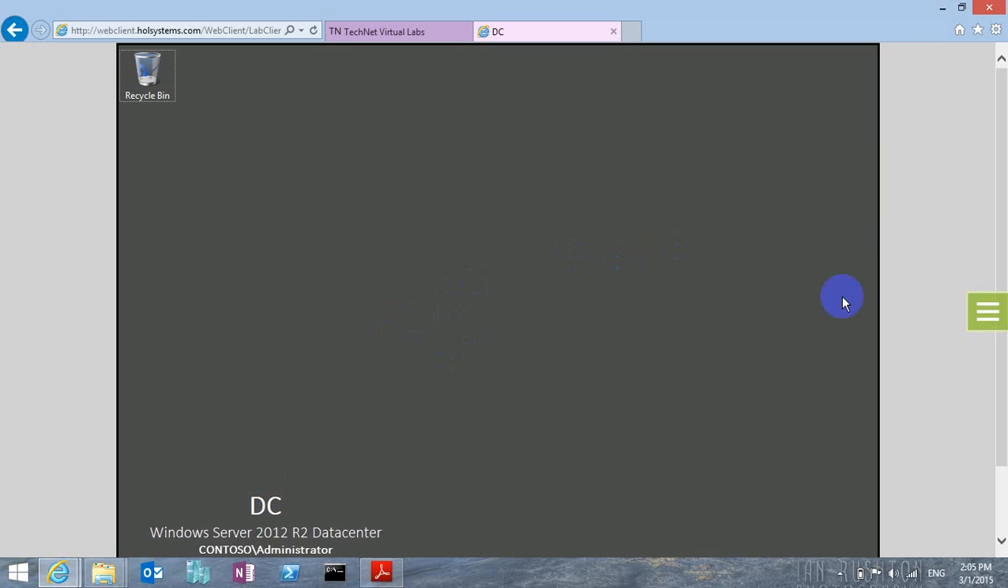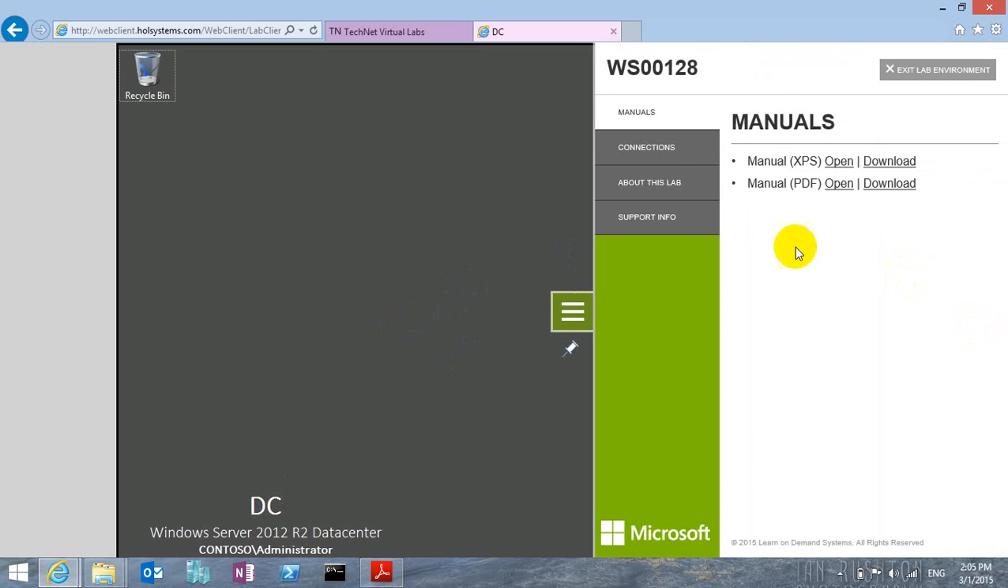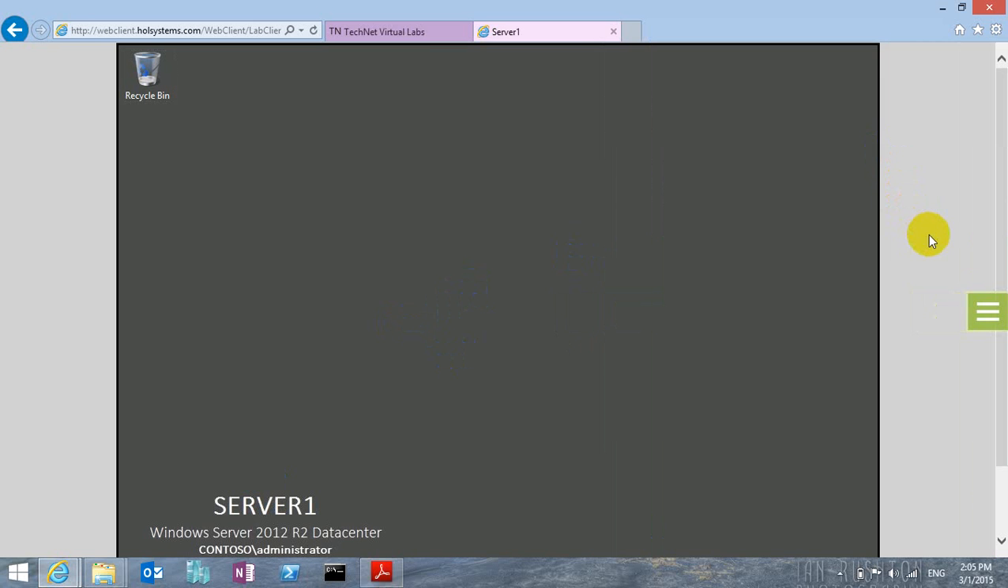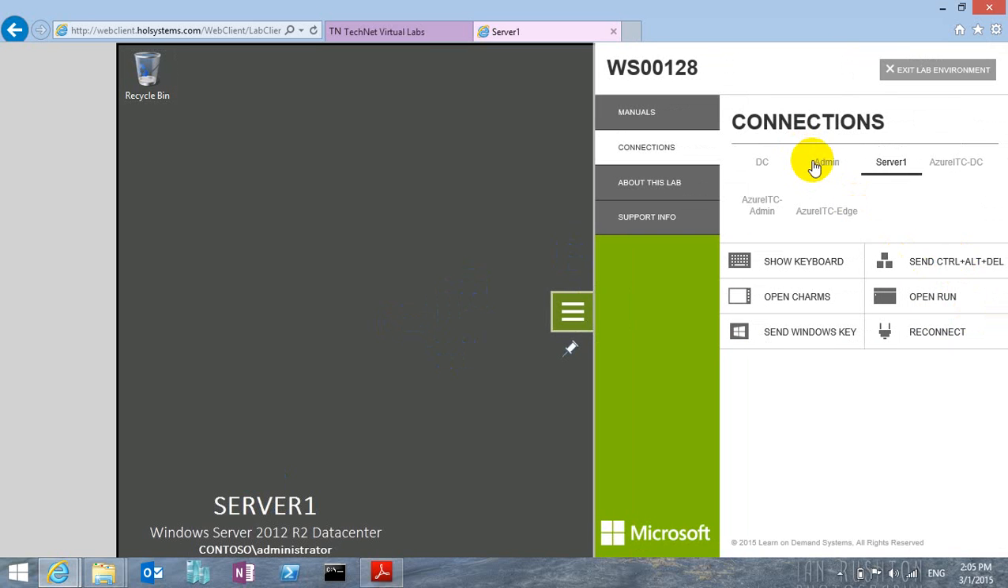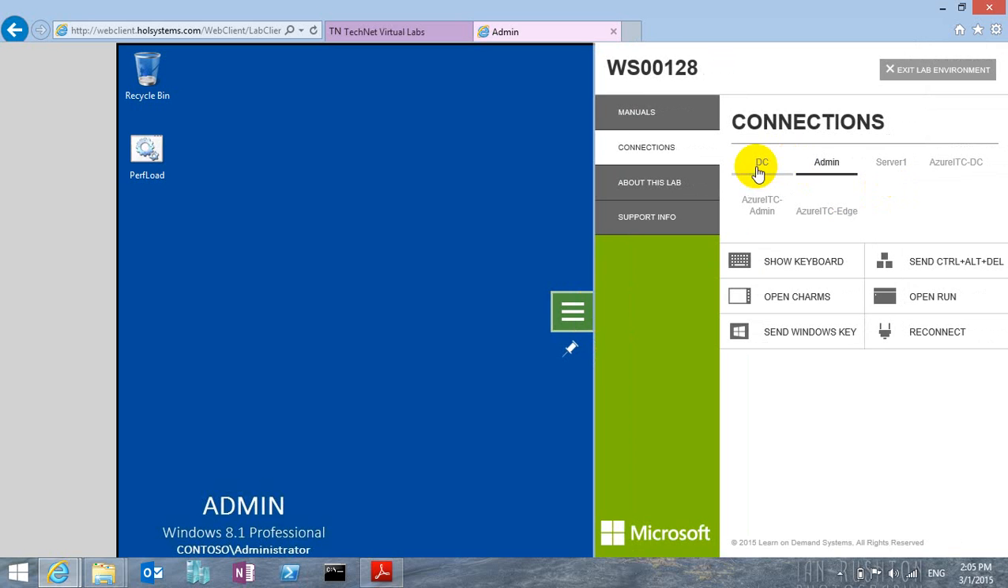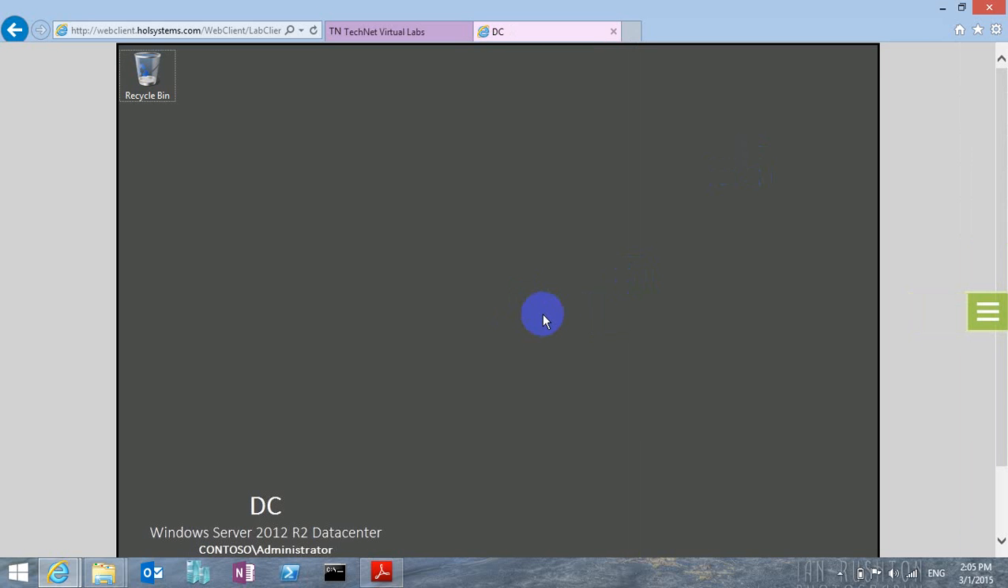So let's see. This is our DC, and we have 8.1 as well. That's an admin. We have server 1 as well. This is server 1, this is admin, this is 8.1, and we have DC. So this is the server control login.